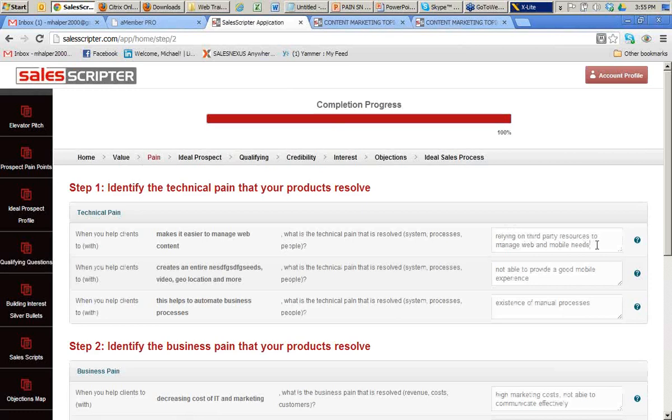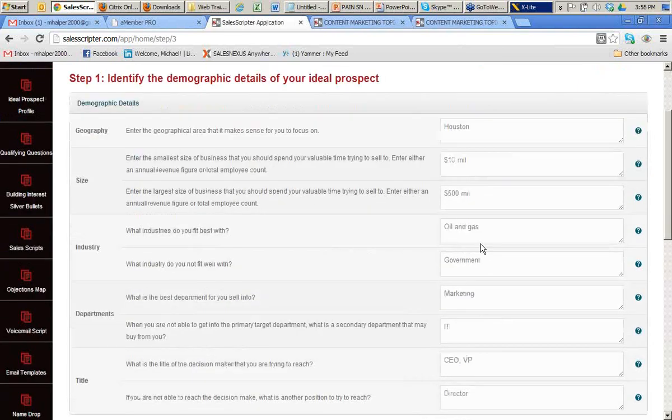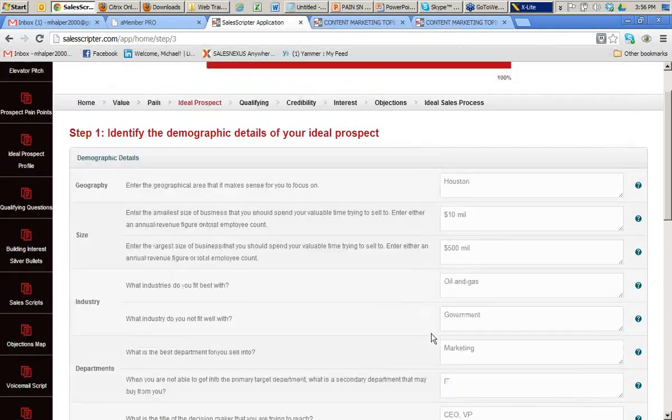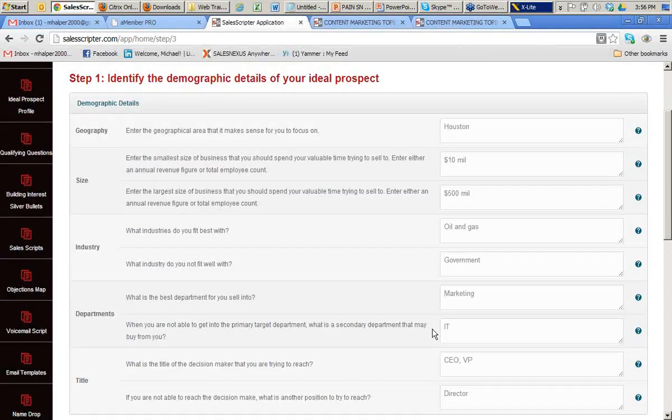So the next, we talked about pain. By the way, this tool basically extracts the most important information about you, your prospects, and your company and products. The next tab is Ideal Prospect. Here we help you extract some demographic details of what your ideal prospect looks like: the geography, size, departments, and title. The great thing is that you can plug these pieces of information directly into LeadFerret at leadferret.com, and then immediately have a list of 500, 1,000, 2,000 contacts that you can do your email blast out to.